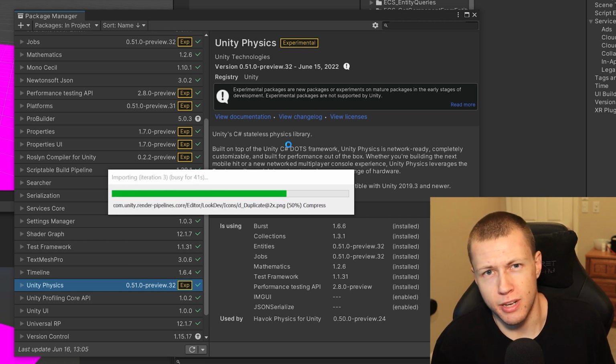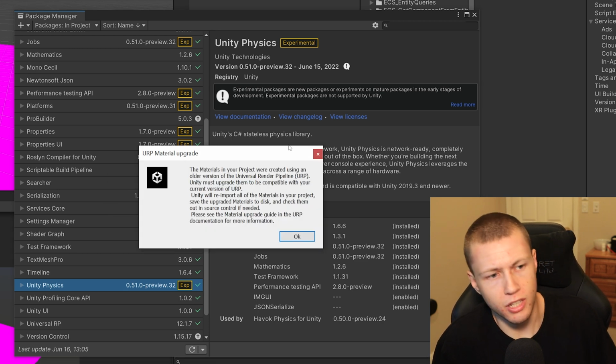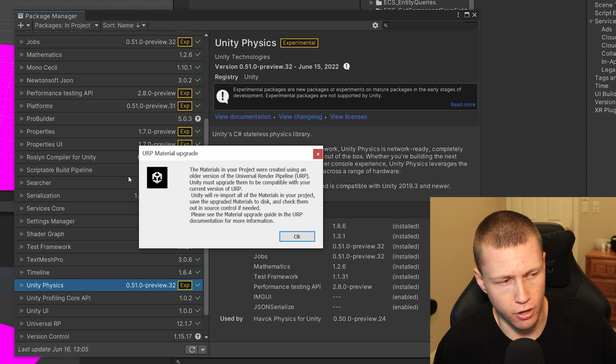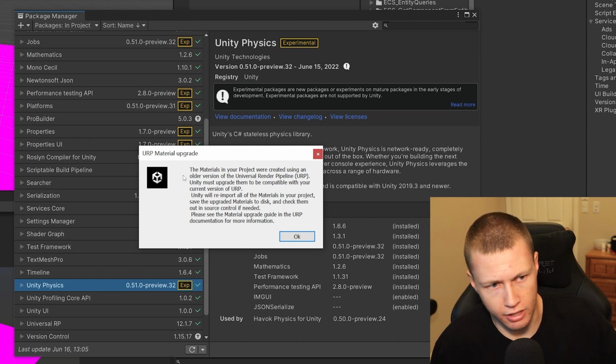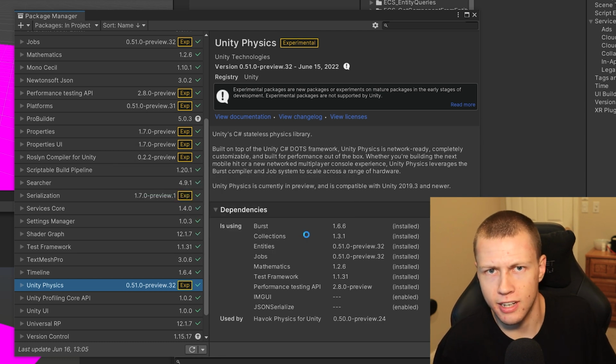Once that finished, it said, hey, we detected that you're now using a newer version of URP and we need to upgrade the materials and all that. So then I just hit okay, let it rip, it did its thing, and then I was basically good to go from there.